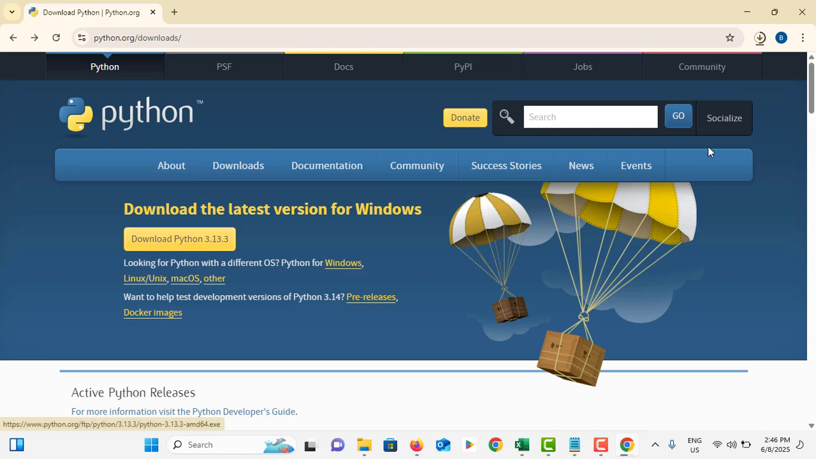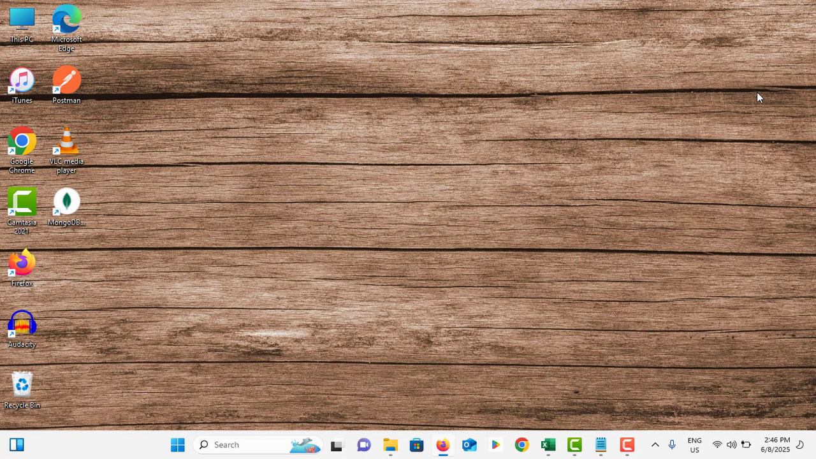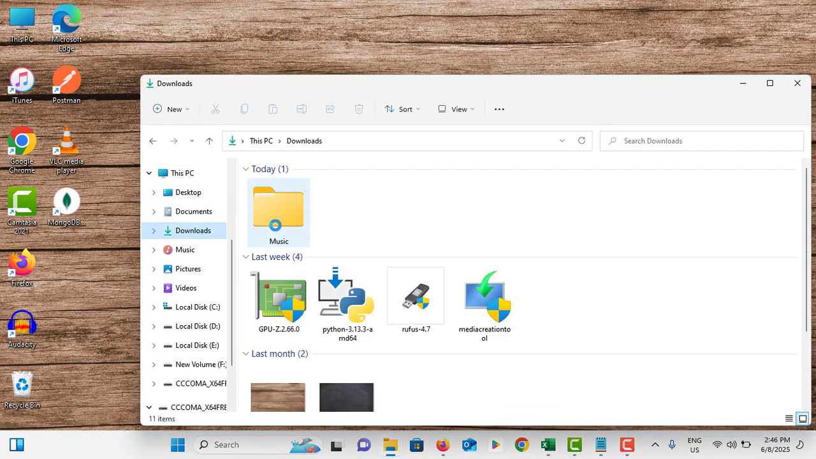Just tap on the download option. You can see it is downloading right now. Once it is downloaded, go to the download location. In my case it is in the downloads.